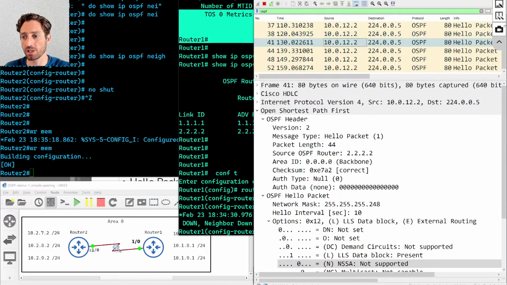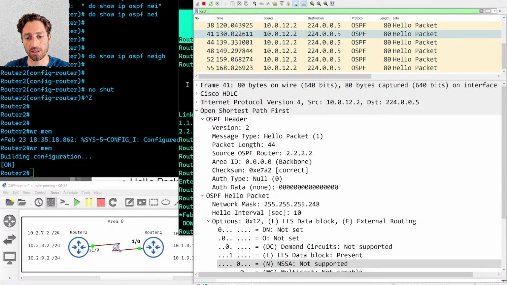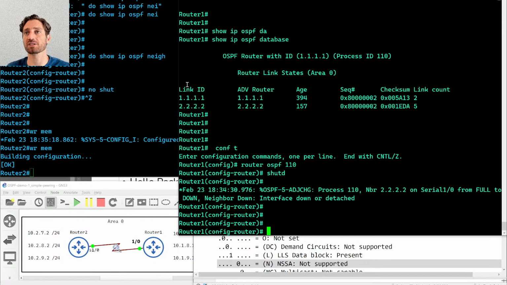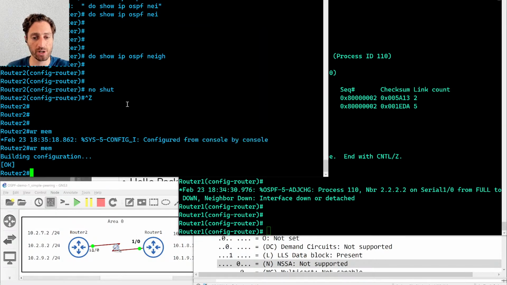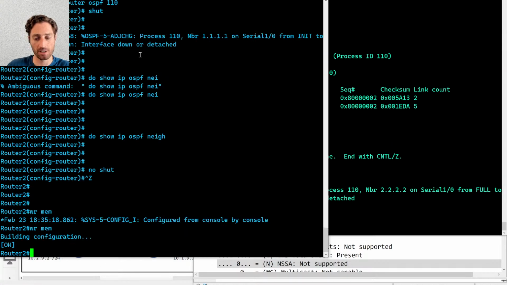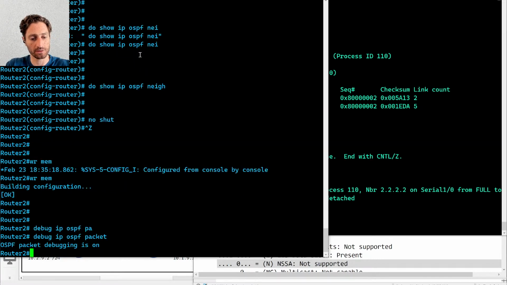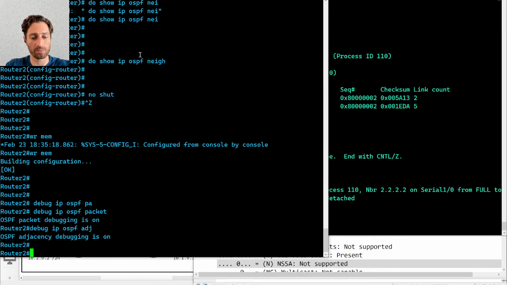But now we want to turn on OSPF for the other router, and then we're going to see the neighbor adjacency process. Now, before I do that, I'm going to go to router 2, make this a little bit bigger, and turn on some debugs. Debug IP OSPF adjacency. And that'll be it.